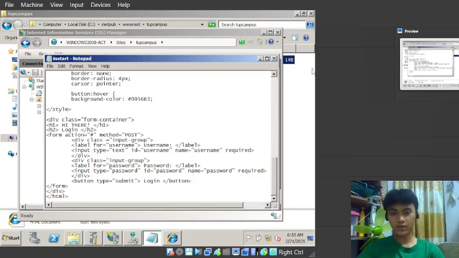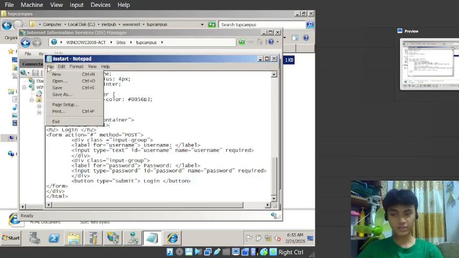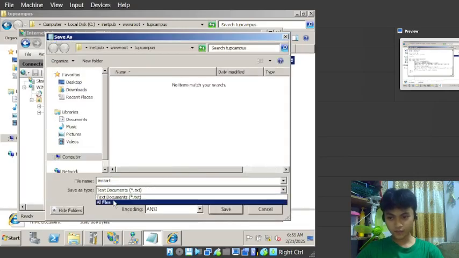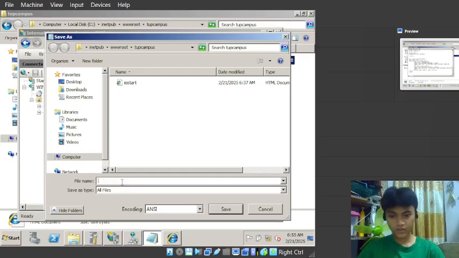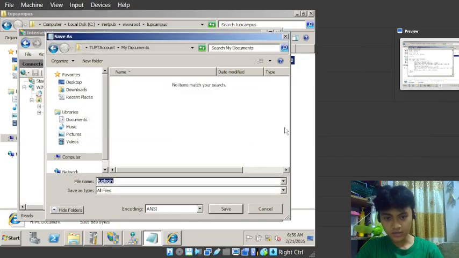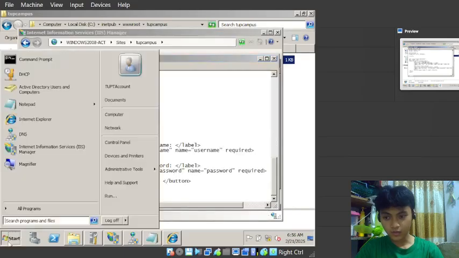Now that we're done on our HTML code in our notepad, we're gonna save it as an HTML again. Or you can just click save. Then all files. Let's name it as login.html. Here's save installation. Would you like to see? Yes. So it asks us that we're not on an admin account. So let's restart and switch user.